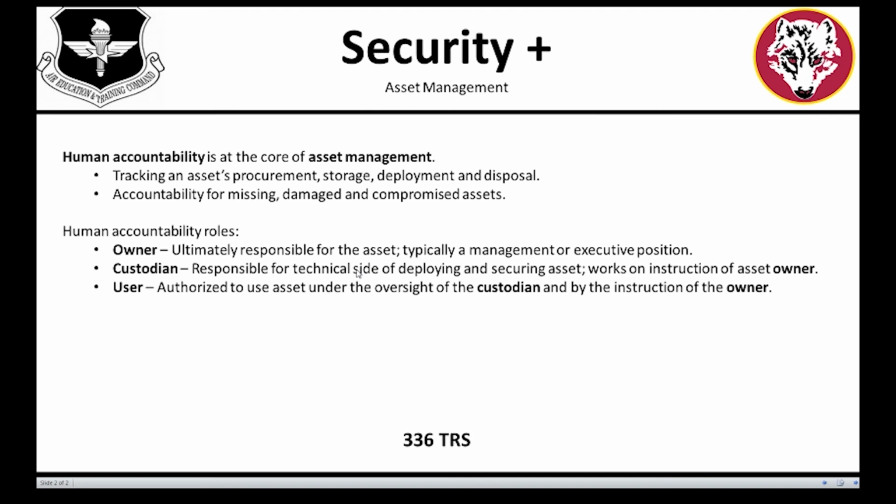Throughout your military career, you will see places where you are the custodian. ITech custodians. These are the people that are responsible for maintaining all the computers. The accountability of all the computers, let me put it that way. Then you have your users. And these are those that are authorized to use the asset. So this will be your end user. And those are the different roles.